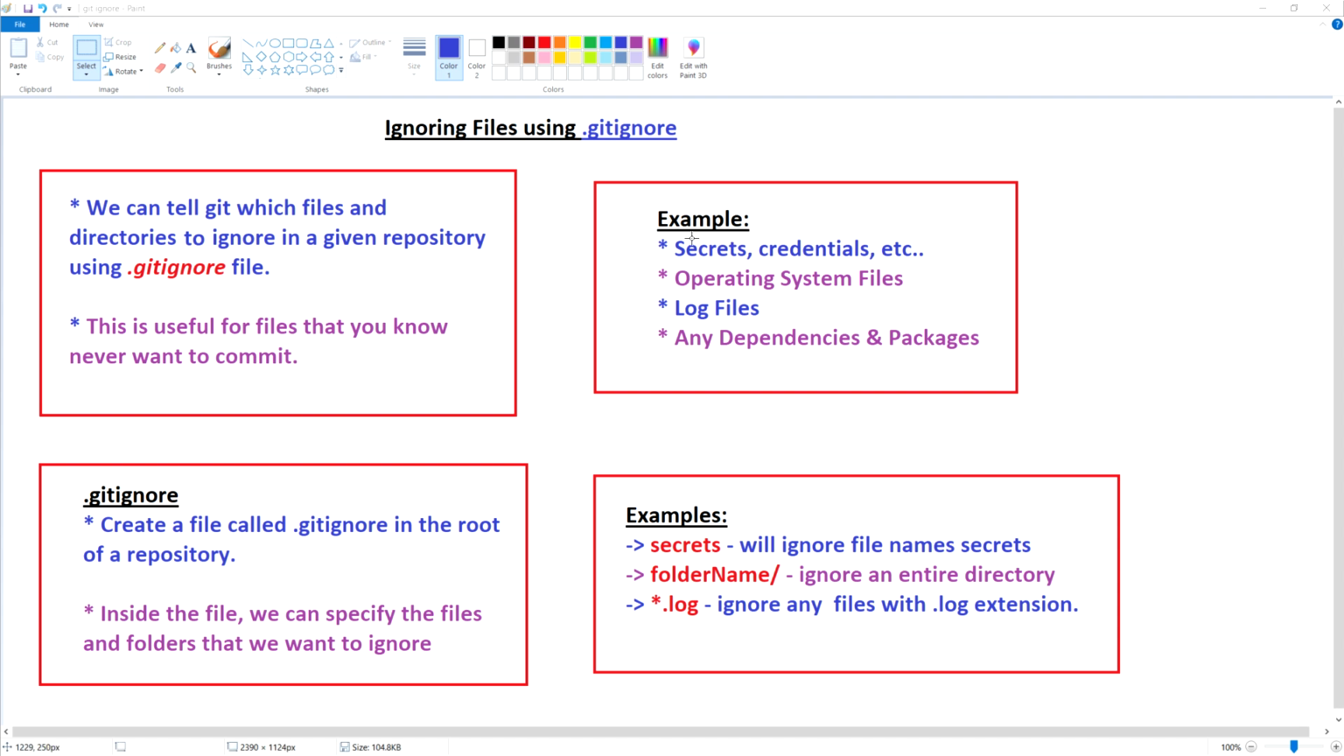For example, if there are any secret files or credentials or API keys, operating system related files, log files, and any dependencies and packages. Those kinds of files we don't need, so we can include them in the .gitignore file so that we don't commit them and Git will not track those files.